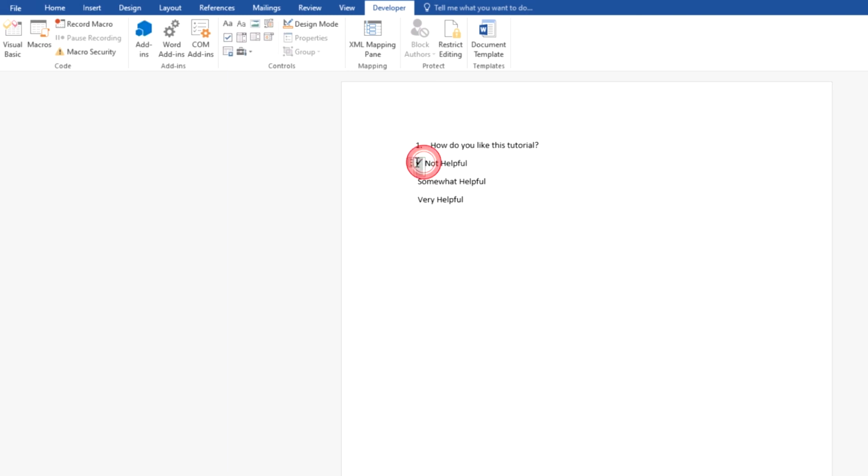Now we have to apply this checkbox to the other two options as well. We have to copy this box. First let's uncheck this, and now we copy it, go to the front of that option and simply paste it. Now you can check the box whichever you want to. You will be able to create a simple questionnaire in Microsoft Word.